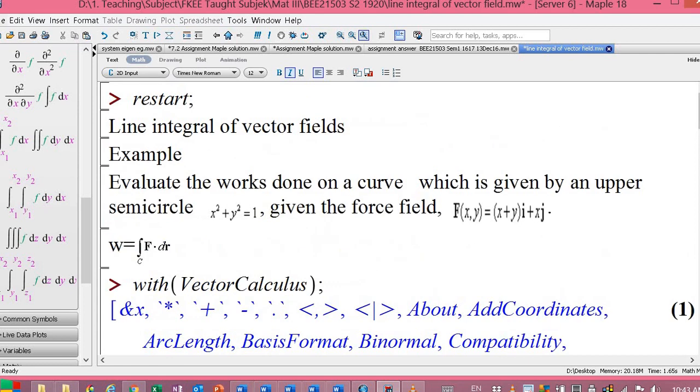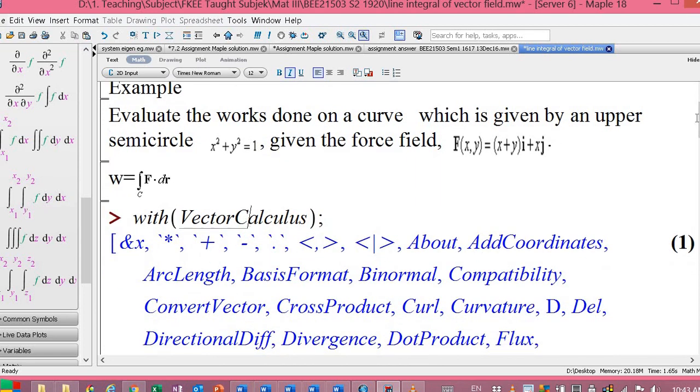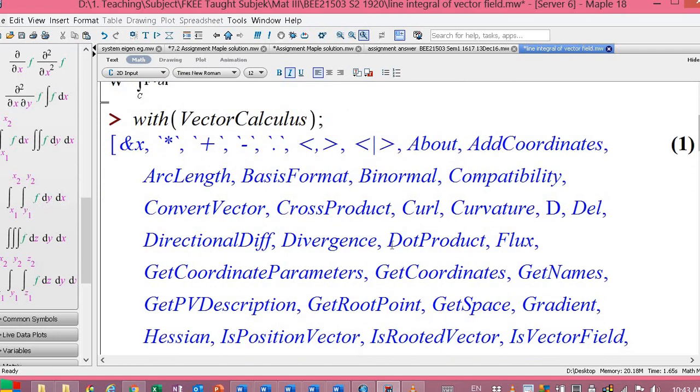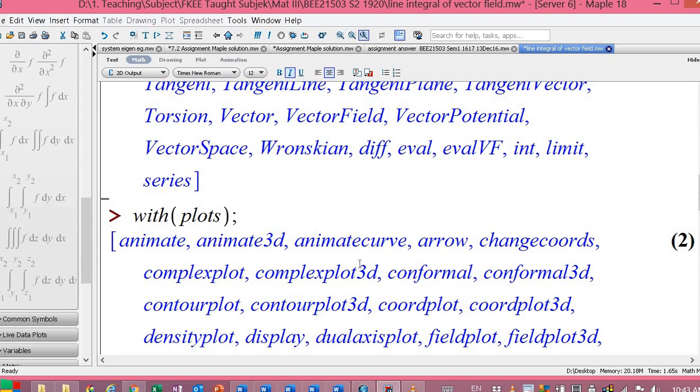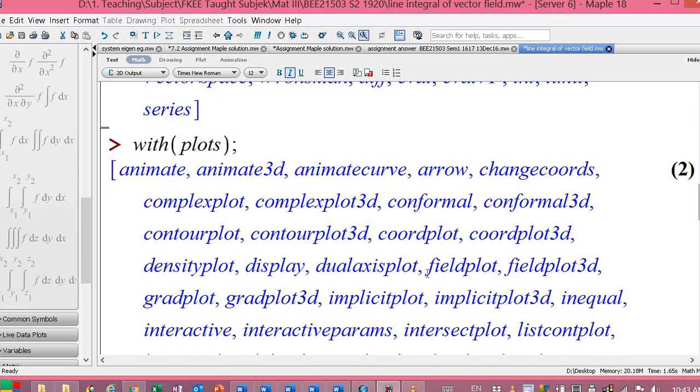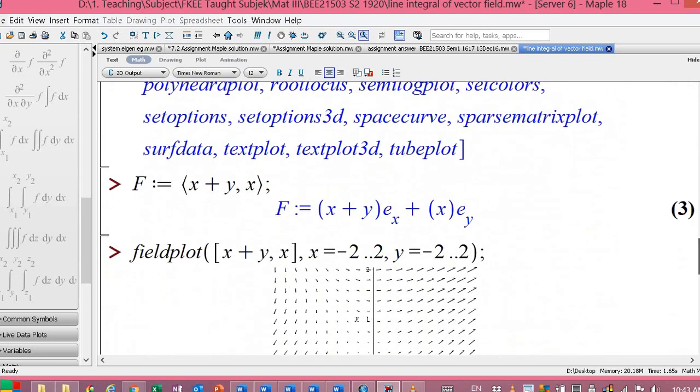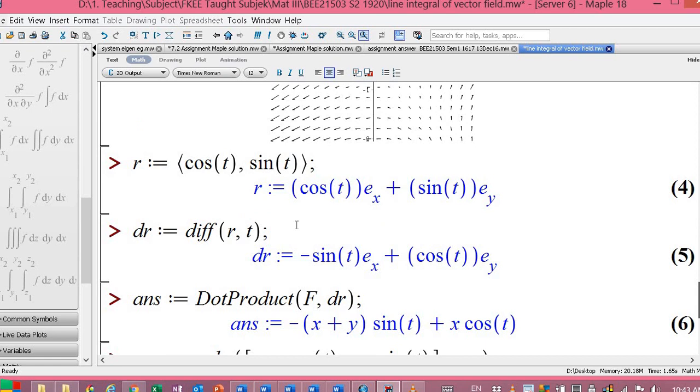So here it shows how to do a line integral of a vector field using Maple. By using the vector calculus package, I use the dot product function here. The plots package, because I just want to plot the vector field for you to view the field plot. Then I define a function under the vector calculus this way. This is calling the field plot. It defines r. dr is just the differentiation of r with respect to t, calling the dot product of F and dr.